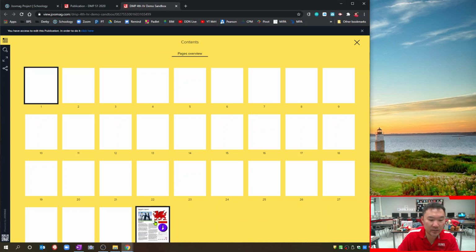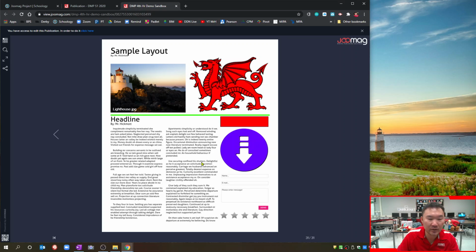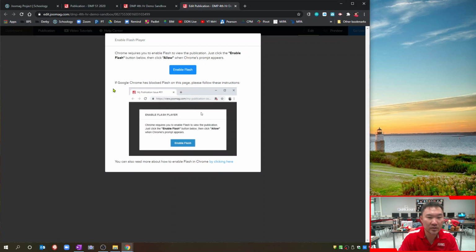The very last page also does show a sample layout that I've created that will show you some of the things that you should be able to do in this. So I'm actually going to open that up. I'm going to click it. And that's what it looks like from a view standpoint. But if I want to actually edit it, it says right here, in order to do it, edit, click here.